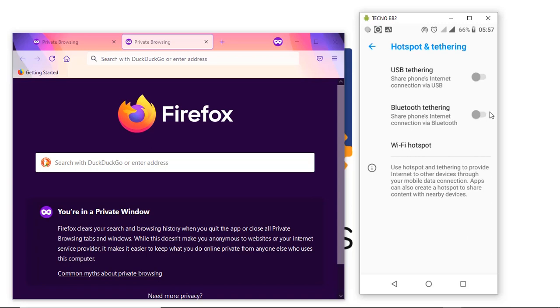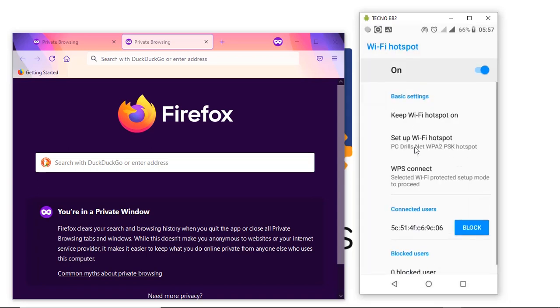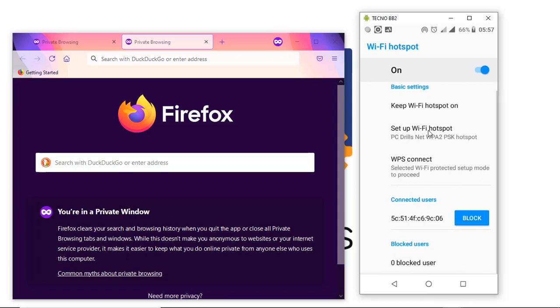If you are setting up Bluetooth or USB tethering, it's the same place you have to go, hotspot and tethering. USB tethering simply means you want to share your phone's internet to your PC using the USB cable. Bluetooth tethering means you're sharing via Bluetooth, and this Wi-Fi hotspot is what we are focused on today. So you just click on Wi-Fi hotspot, and then you can set up Wi-Fi hotspot.